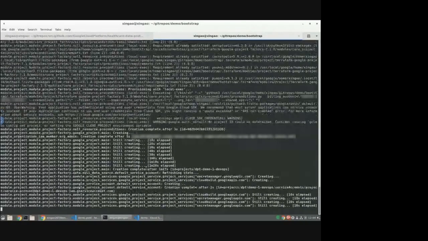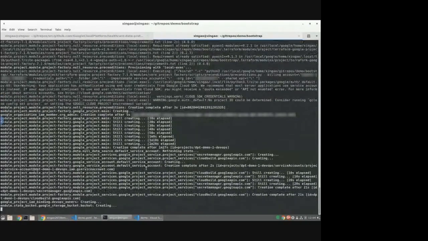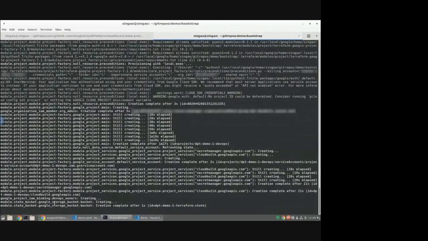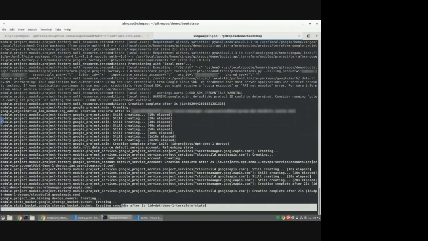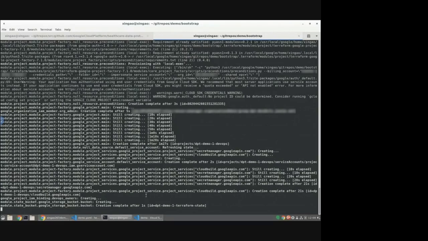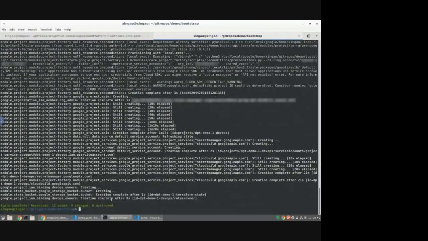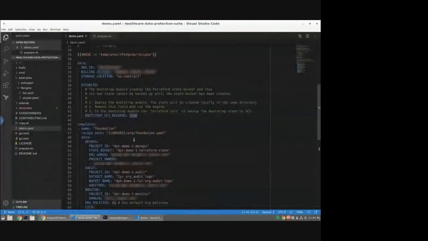So it's almost finished. It's creating a bucket. The bucket has been created. And it's completed. So now I'm going back to this config and changing this to false, meaning save the state remotely.